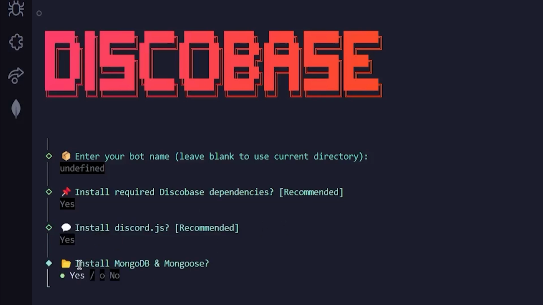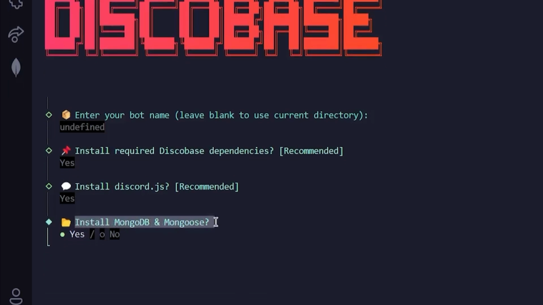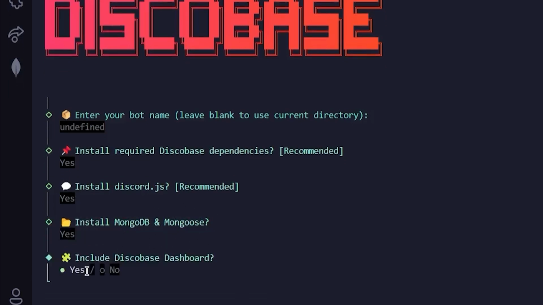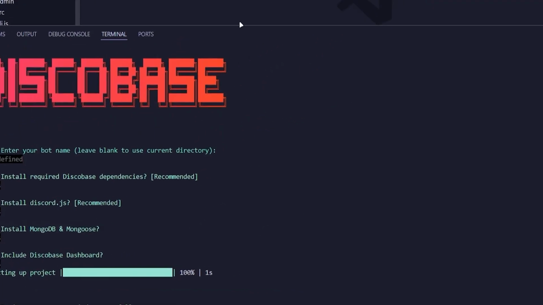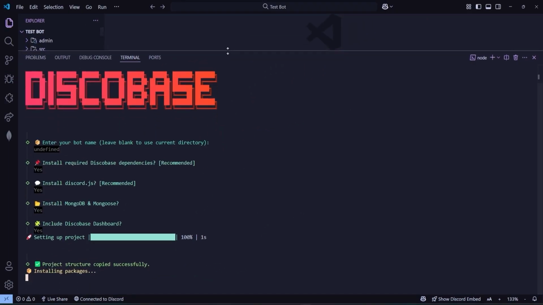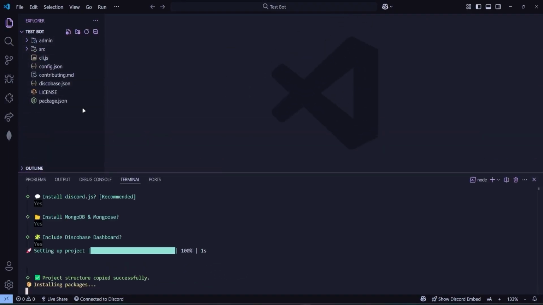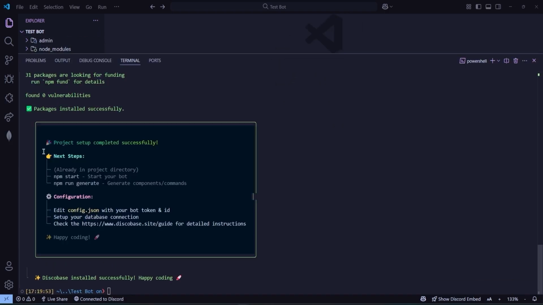Next, it asks whether to install MongoDB and Mongoose. We're not using it today, but still yes, we'll leave it selected, and hit Enter. All right, next it asks if we want the Discobase dashboard, and yes, I do because I want to show it to you guys, so yes. And now Discobase will start installing. And if you look here, it has already created a bunch of folders and files, and if we check the terminal, all packages have also been installed, and it's even telling us the next steps.